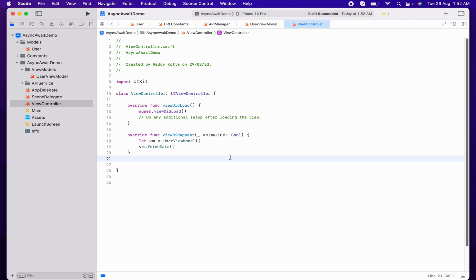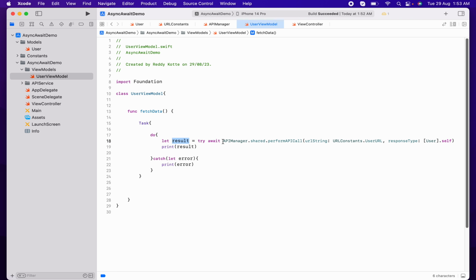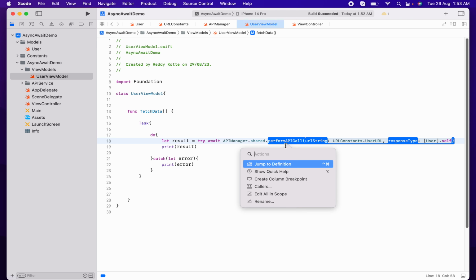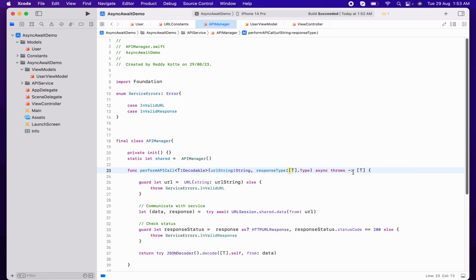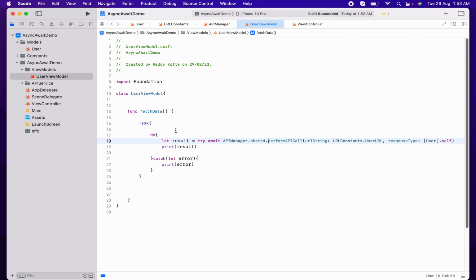Now I think the implementation part is completed. Let's check the one flow. View model, when you run the application, it will call this fetch data, and it will communicate with the API manager. We are passing the URL and user type. The user type, we already declared as the array type, and it returns the array type. So that return we will get, and it is printing.